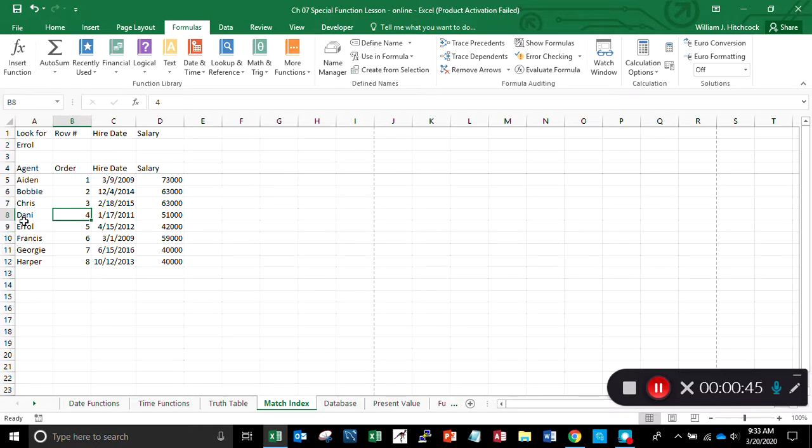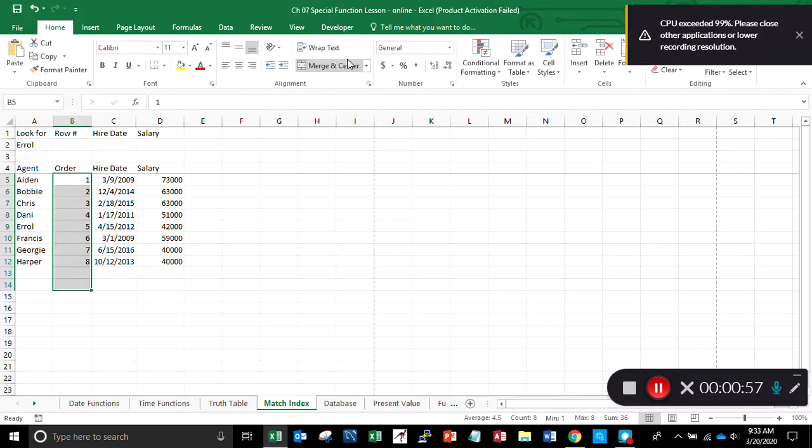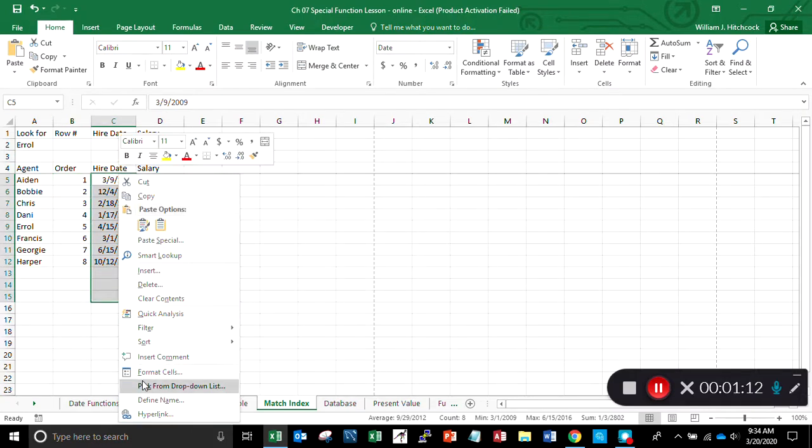So before I get setting up those functions, I'm going to do a little bit of formatting here. I want to take my order numbers and use a comma format on those. So I'll go up here to Home and choose my comma format and decrease the decimals, so I've got that taken care of. I could take the hire date and use a custom date format on that.